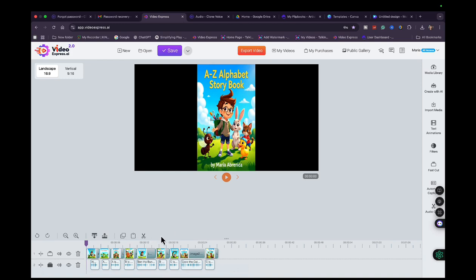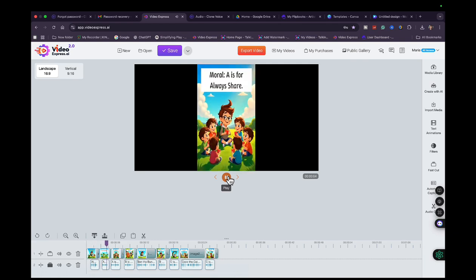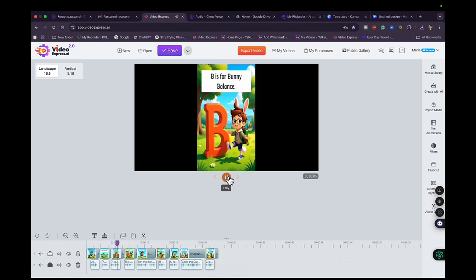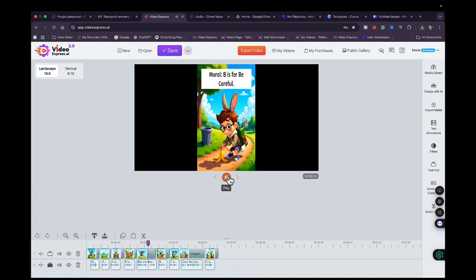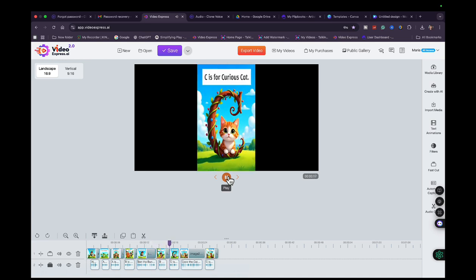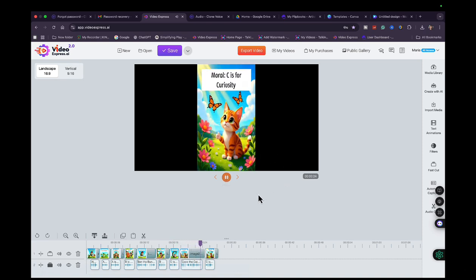Like, okay, so I'm gonna play this one, guys. Alphabet Storybook. A is for alligator. A is for always share. B is for bunny balance. Ben the bunny slips on a banana peel, but gets up smiling. B is for be careful. C is for curious cat. Coco the cat explores a colorful garden full of butterflies. C is for curiosity.